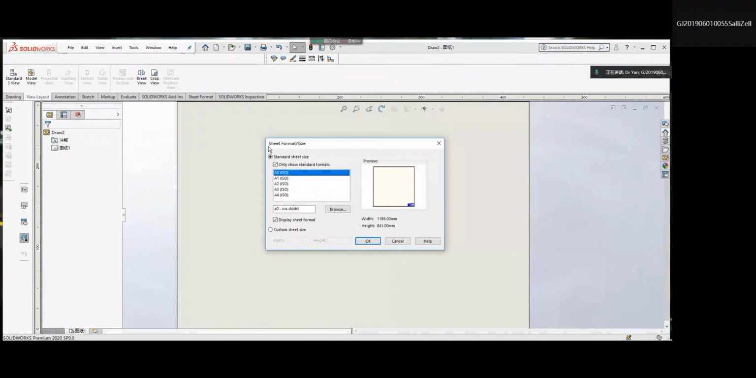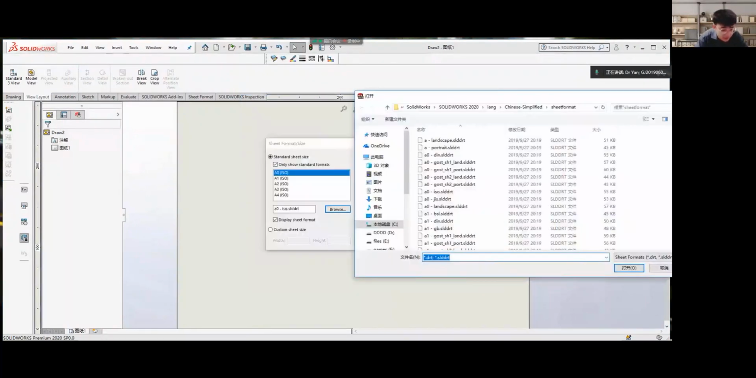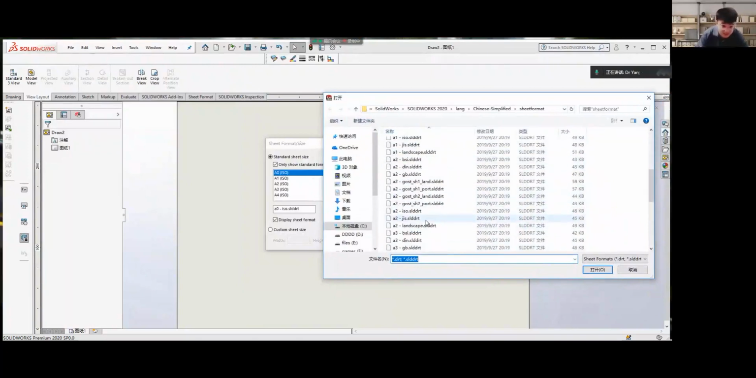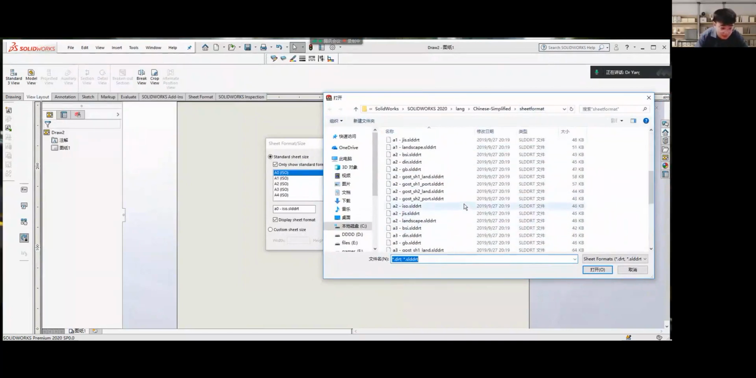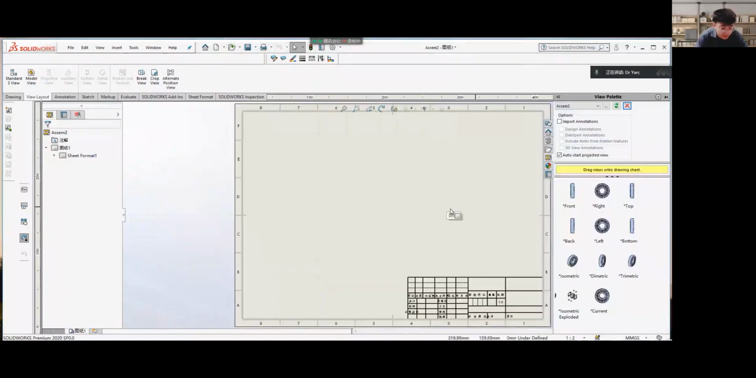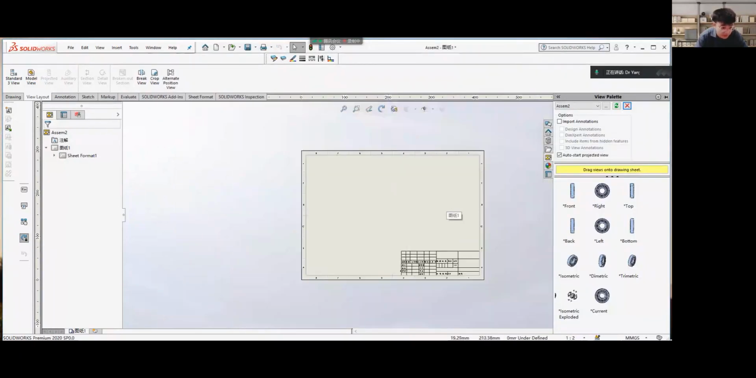And it comes out the sheet format. And you just select the browse. Maybe some of you didn't set up successfully, but I think you guys can see the sheet format right here. Okay, and this time choose the A3 GB right here. GB means the Chinese standard, right? And click open. All right, and click OK. See that? Here's the drawing sheet, right?